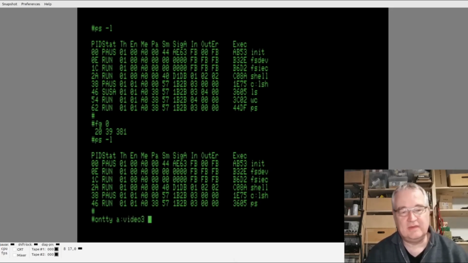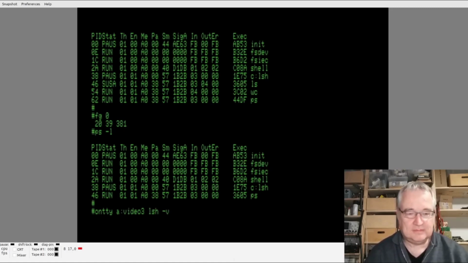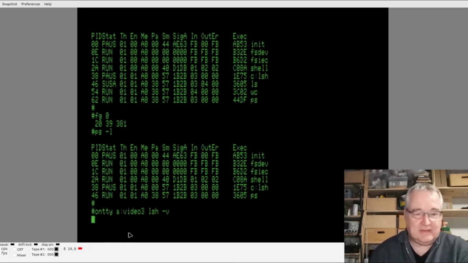That you just give it the console you want the other program to run on, and then the program to actually run. And when it comes back, it takes a moment to load. OnTTY is loaded. You may have seen the blinking of the red light, because OnTTY's own program loaded from disk, and now it's loading the shell from disk.